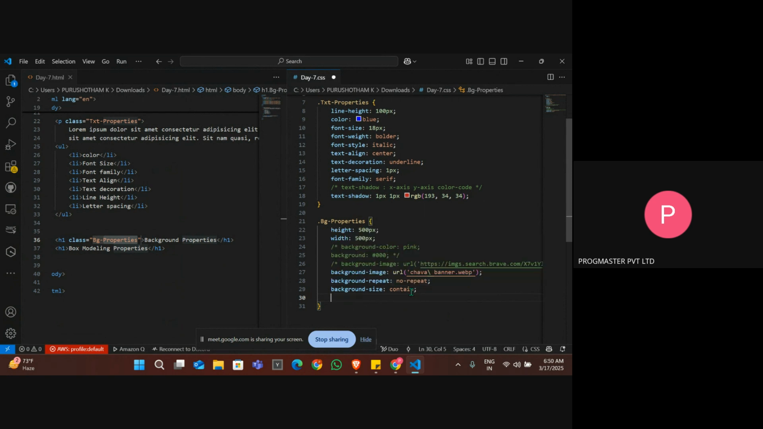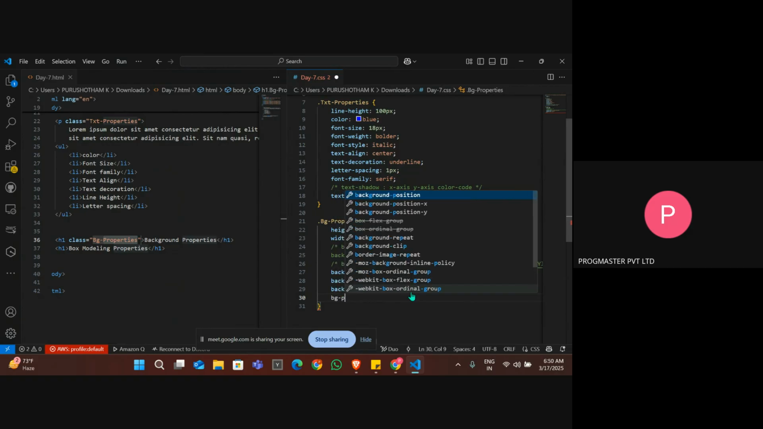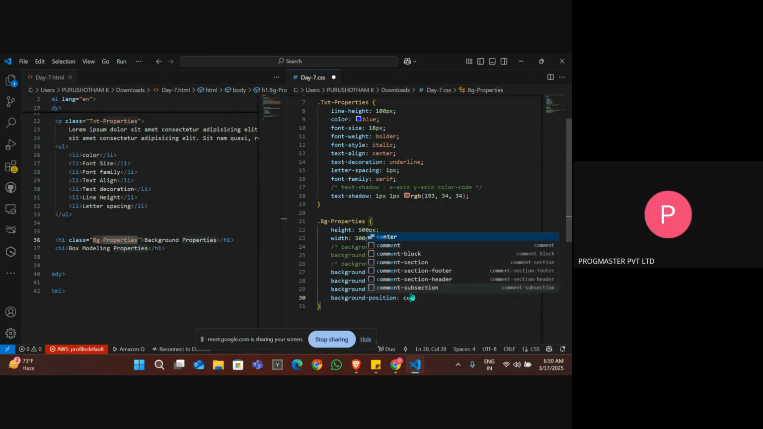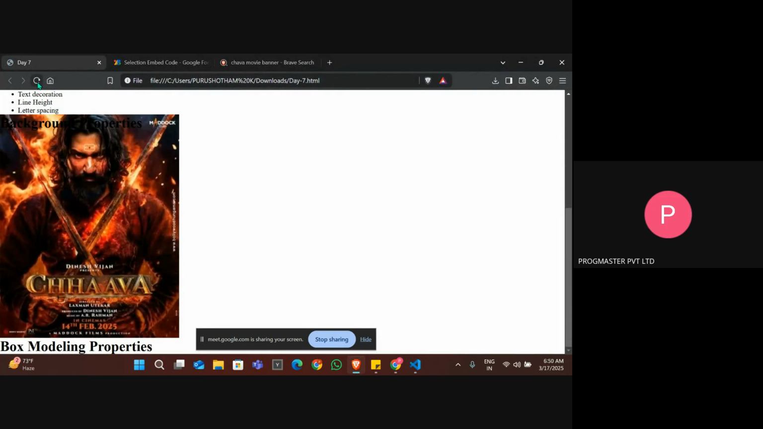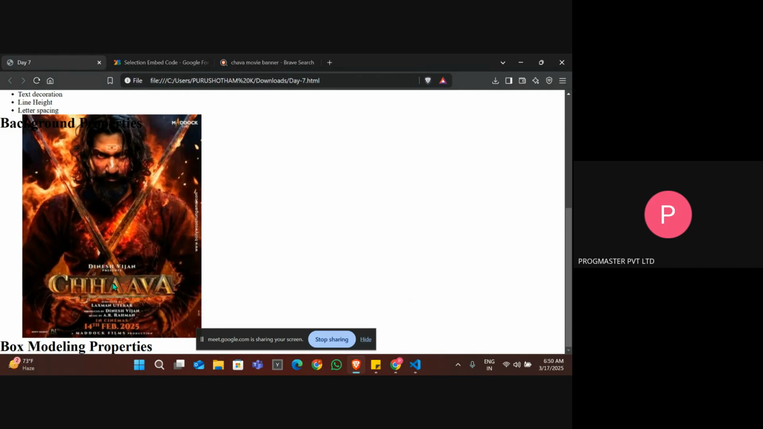And yes, we have background position, obviously. So we have center. When you use center, just observe carefully. We got this image centered.